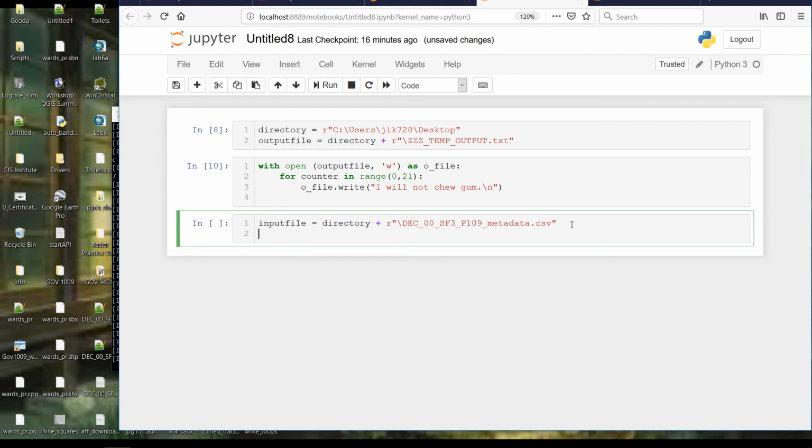Now there's a little bit of prep here. Let's do with open first. With open input file. And this time the flag is going to be R because I just want to read it. I don't want to write anything there. I don't want to edit it at all. And I'll call it in file.